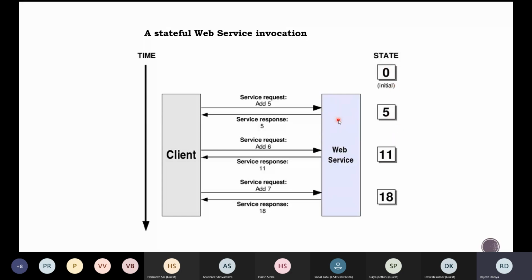So what I'm trying to say is, each and every time the client makes any request, that request will be saved on the server side. Okay, so in this particular architecture, the things are going to be saved. That is why we call it a stateful web service invocation, because the states are going to be saved at the server side. So I hope the things are clear. What is the difference between stateless and stateful web services?